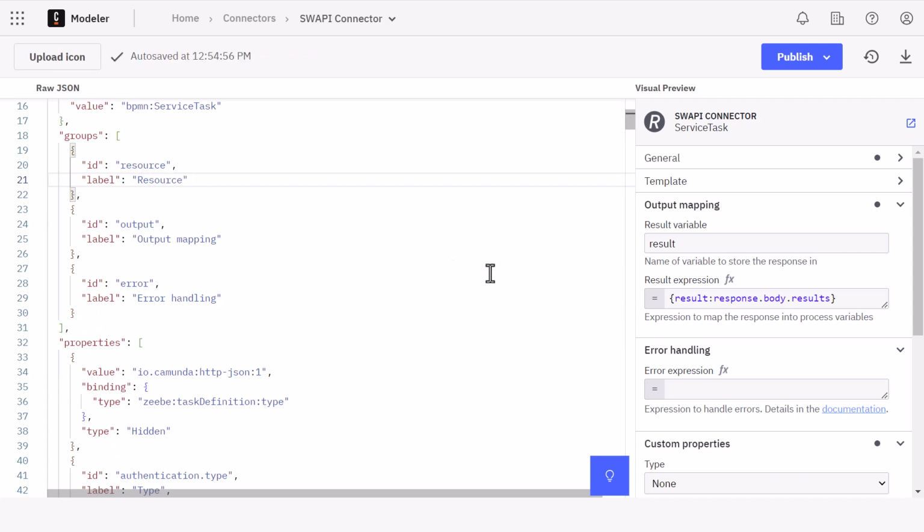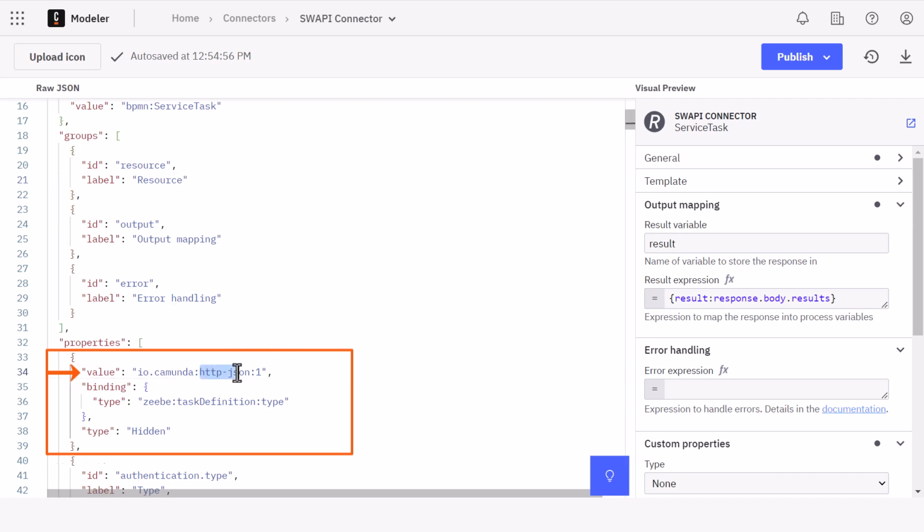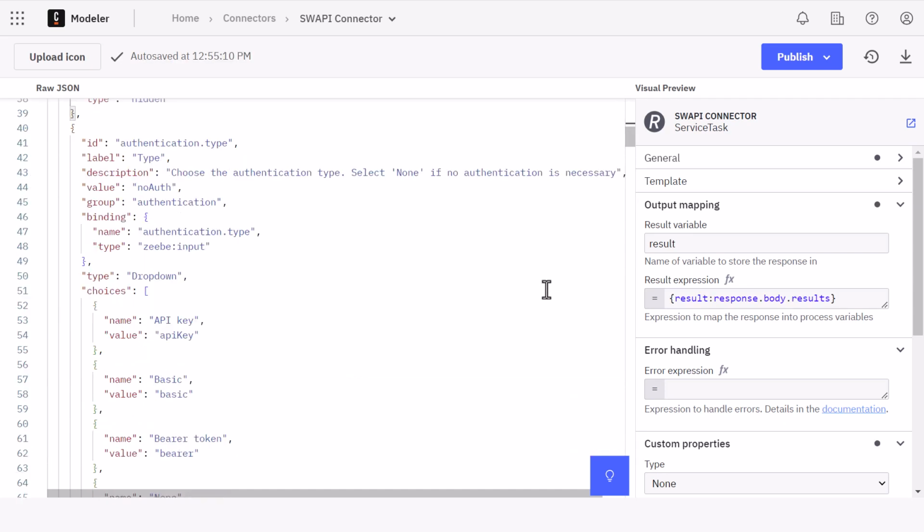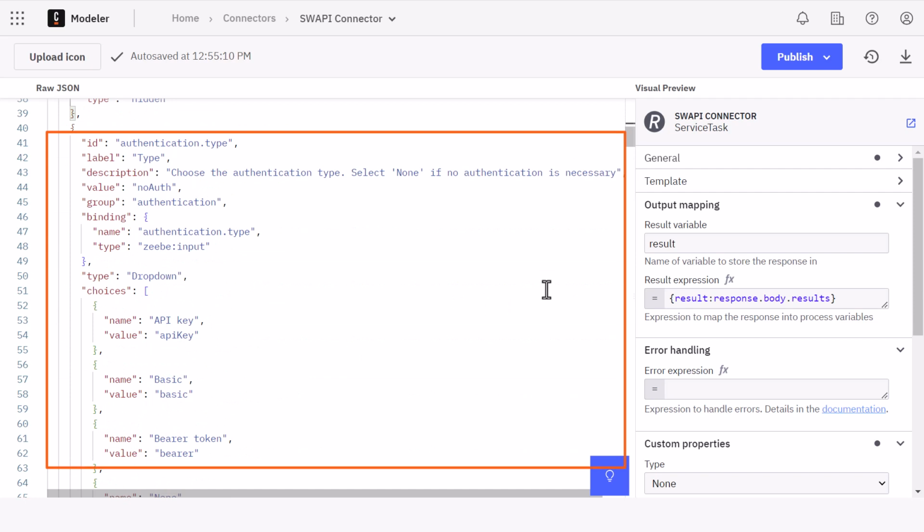In the properties collection, we have this first property with a zeebe:taskDefinition:type and a value io.camunda:http-json:1. This is the identifier of our connector, and we can change the name to io.camunda:swapi-connector:1. The next property is the authentication type that we don't need to display in the properties panel. We can hide it, changing its type to Hidden.